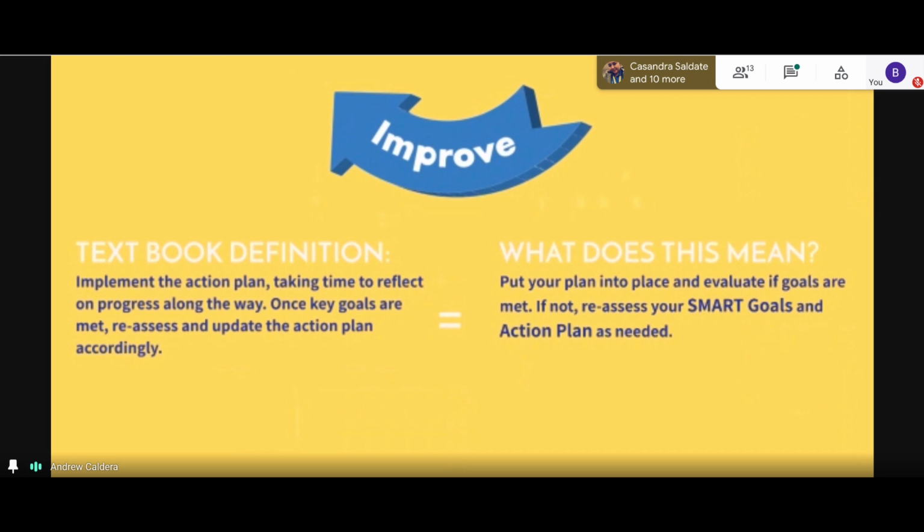If your goals are not being met, this is the chance to go back and reassess. That's why it's a cycle. You want to go back to that assess phase and reassess your SMART goals, reassess your action plan as needed. That is why it is a continuous cycle.